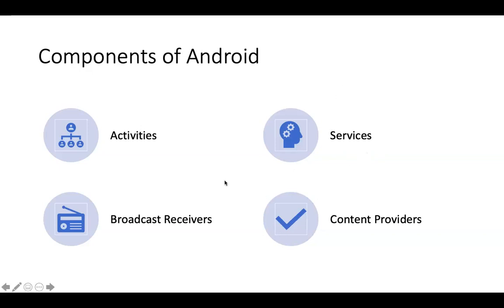Next is the broadcast receiver. The broadcast receiver is for system level announcements, like battery low, Bluetooth available, Wi-Fi available. Such things it will give alerts for. Next is the content providers. Just now we discussed WhatsApp. WhatsApp is an example for this. It is sharing the contacts from different applications, right? So it is an example for the content provider.